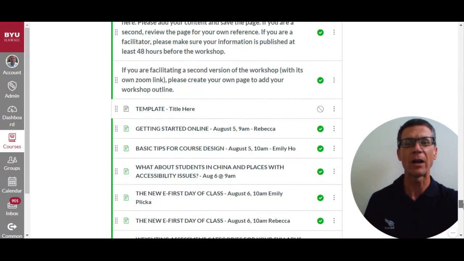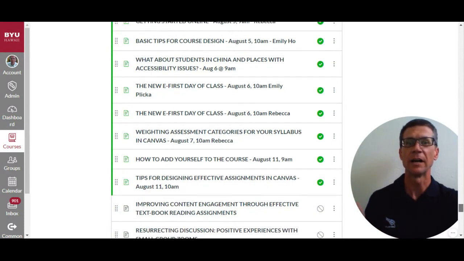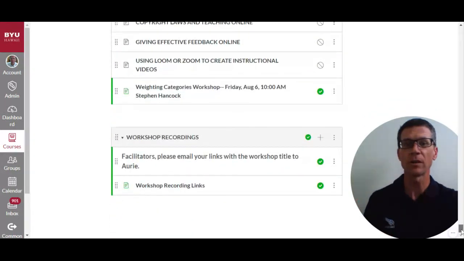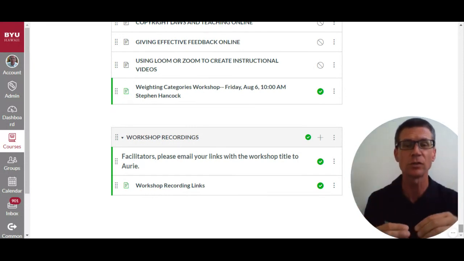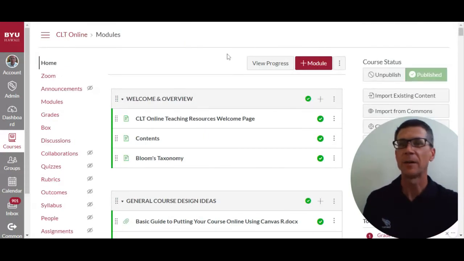But here are all the outlines that we're using. These are all our facilitators, and they're outlines that they're using for those workshops, so you can see what they're doing with them. And then down here on the bottom, we've got the videos. So if you missed a workshop, you couldn't go, or you went, but you couldn't remember the steps that somebody showed, you can come back here. We're trying to record them all, and we're putting the video links here. So that's where you can access all of them. So this is our CLT online resource that we've developed for BYU Hawaii for teaching online.